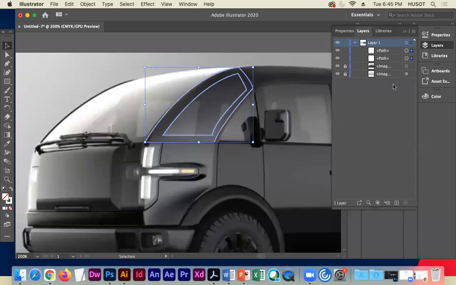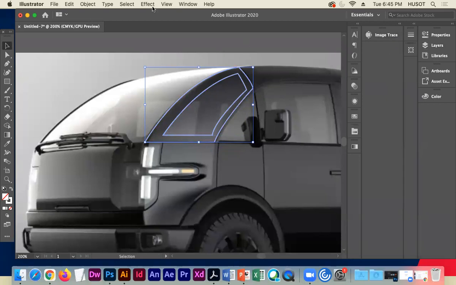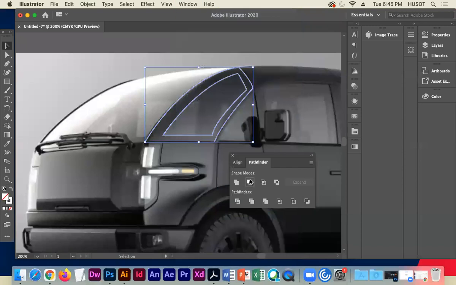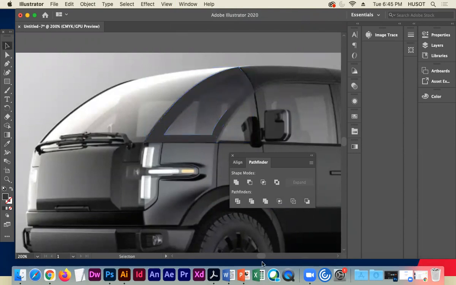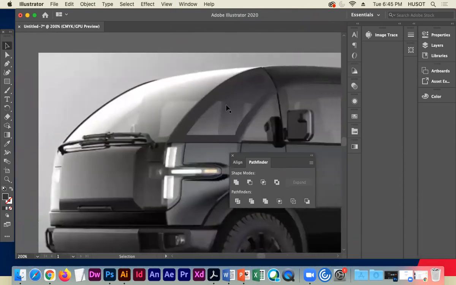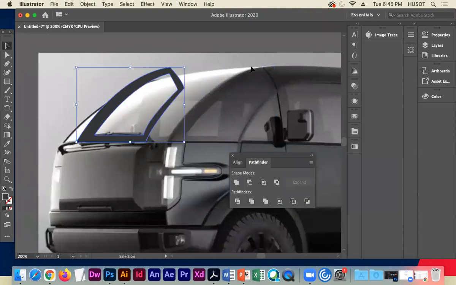So I'm going to select these two things. I'm going to find my Pathfinder tool. It doesn't look like I have it open, so I'm going to open it up and I'm going to cut out that window. So I'm going to hit this button right here, which is minus, so it's going to cut it out. The reason I'm going to cut it out is I'm going to go in here with my eyedropper and sample the window. So now I have this thing, which is that beginning of the window, and I have it traced out. So I'm going to take this thing, and I'm actually just going to drag it over a little bit because you can see that it changes color here from a darker shade to a lighter shade.